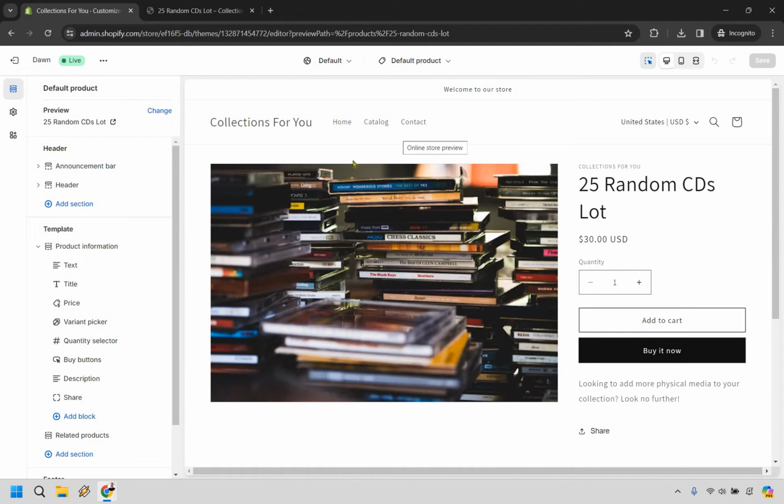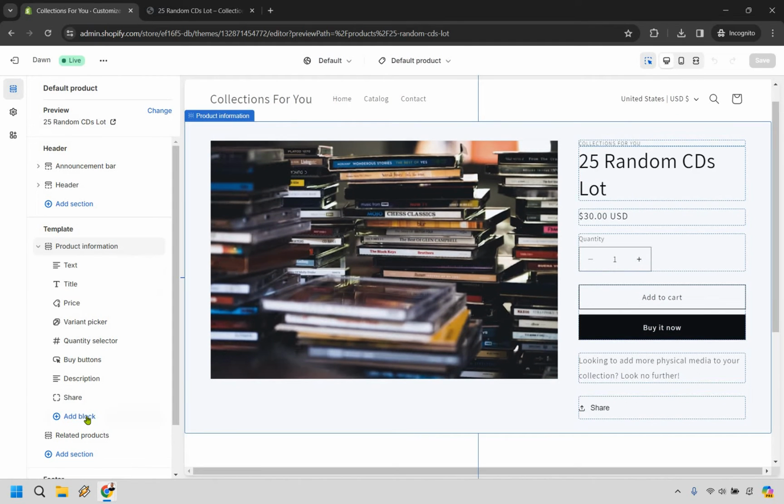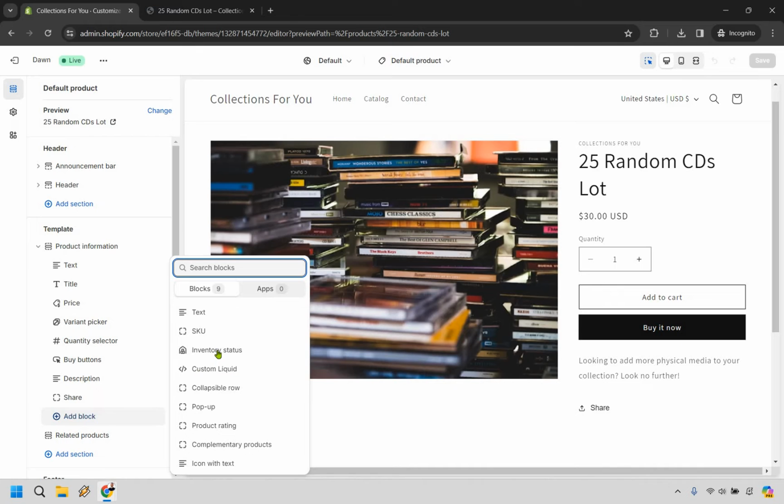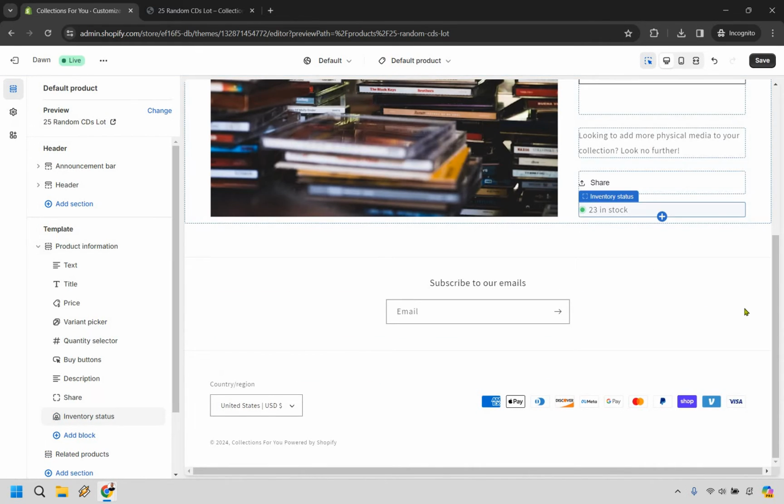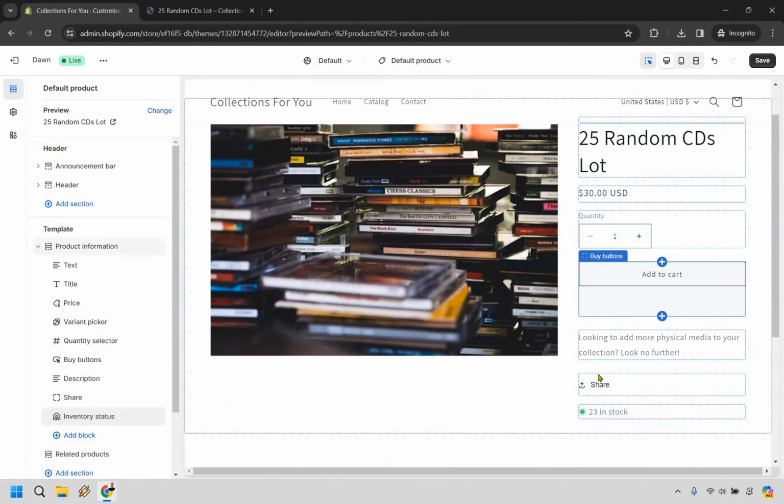All right, so here we are again. Looks familiar. Up on the left side, we have our product information. What we want to do is go to the add block section. And then from there, we have inventory status. If you're going to notice, 23 is the number that we added in. However, there's one more thing I want to mention.